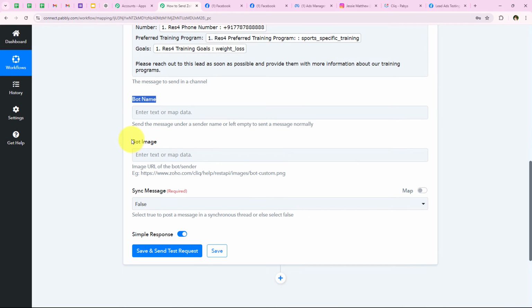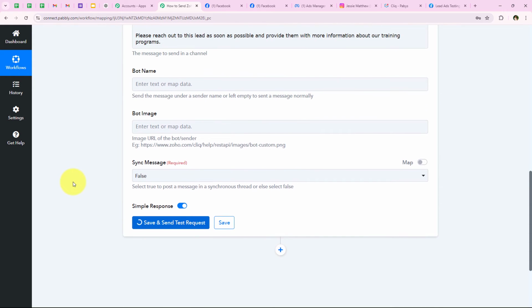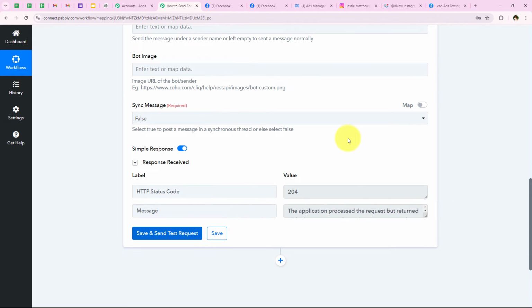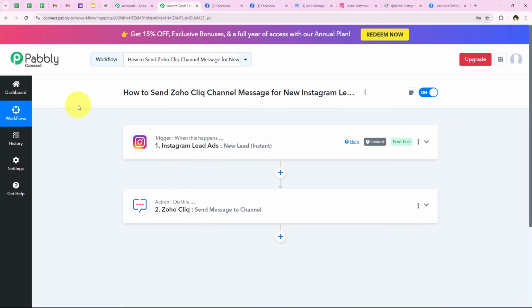It is asking me for the bot name and bot image. If you wish, you can definitely add these, but as you can see, both of these are not required fields. So I'm going to leave them blank and move forward. It is asking me for the sync message, so I'm going to keep it as false only. And then we are going to click on save and send test request. As soon as we click on it, yes, you can see that we have received the positive response that we have successfully sent a message to this channel with the same details.